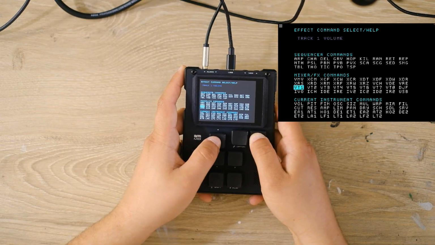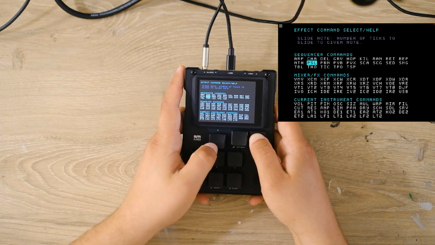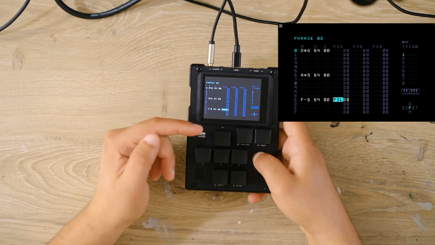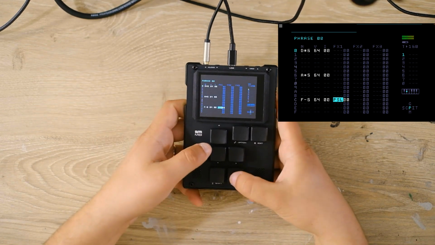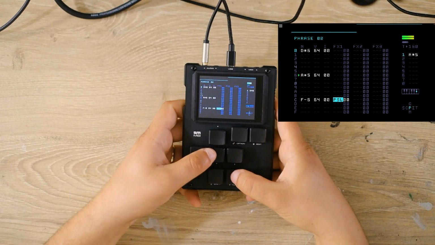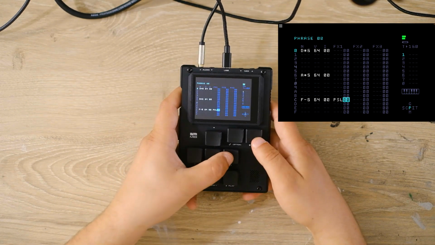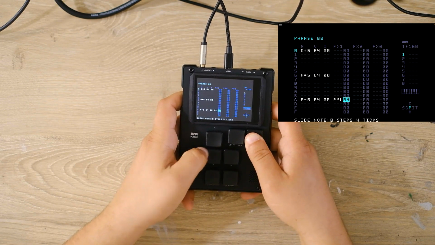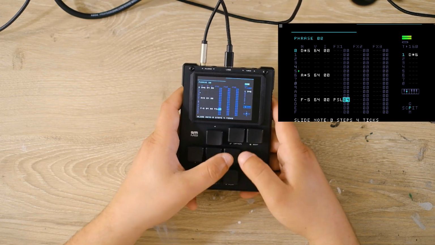The one that we're going to go for is in sequencer commands. PSL is pitch slide. So you can now see in this column I've got PSL, but it doesn't sound any different. We have to dial in how long we want that pitch slide to take. So I'm going to set it to 4 ticks.